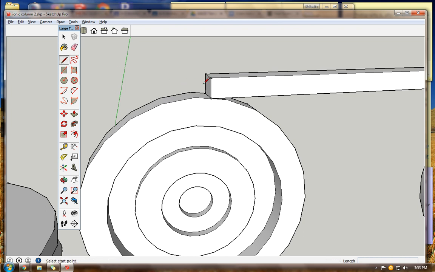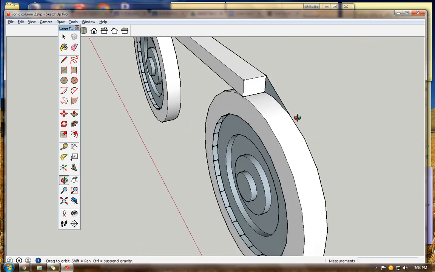I'm going to draw a line from the top of this rectangle to the end of this line segment, and then to the base of the rectangle and back up again. And then I'm going to orbit around, select that rectangle, and use push-pull to pull it across. Then I'm going to do the same thing to the other end.